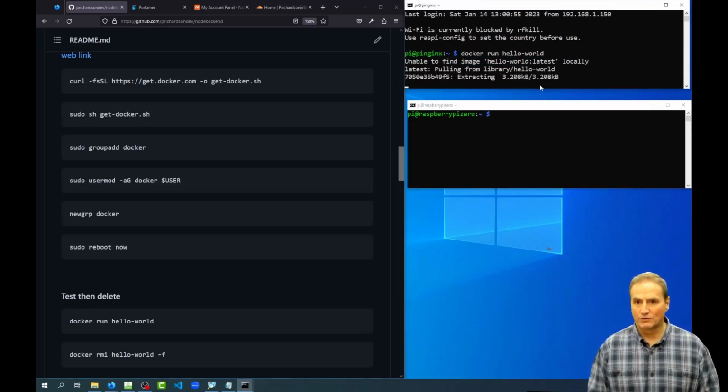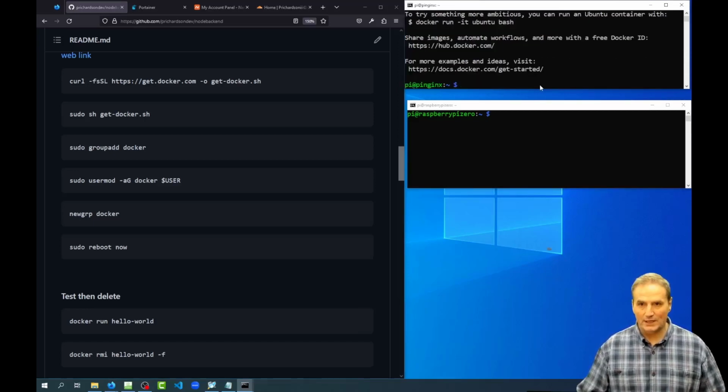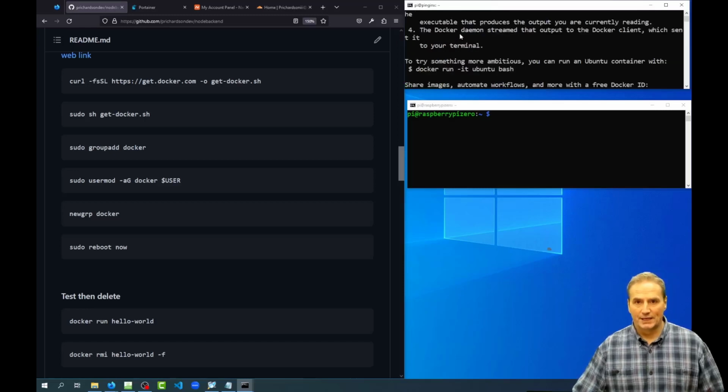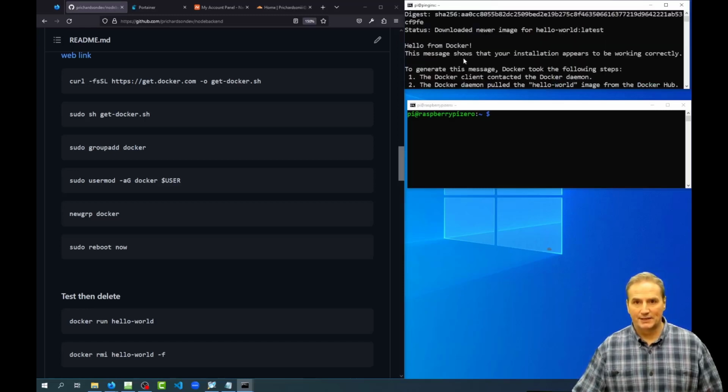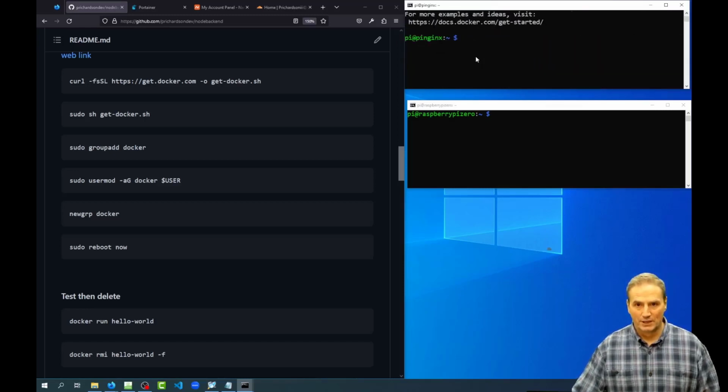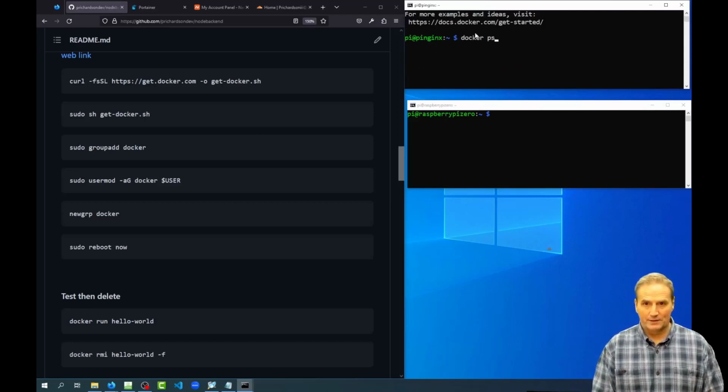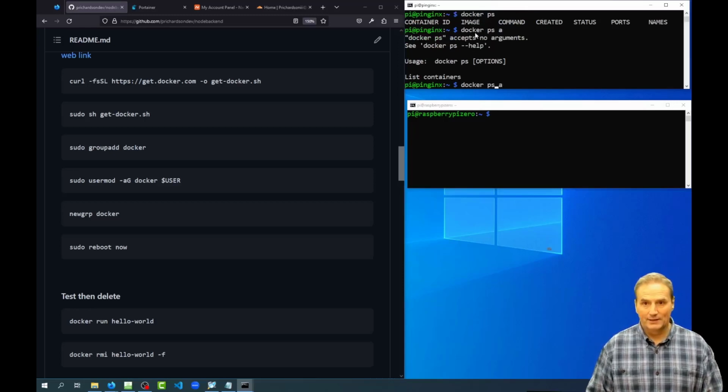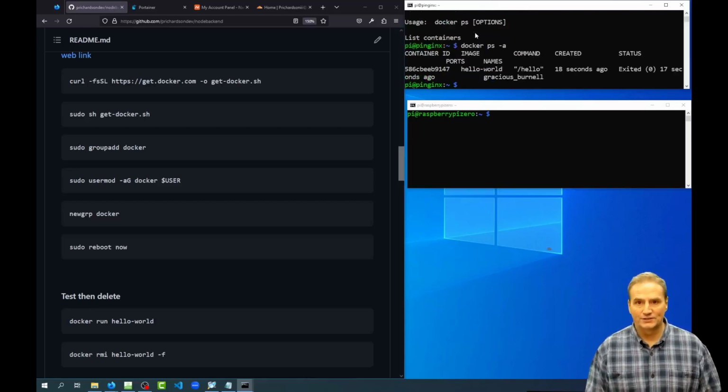And it'll go down, grab that image, pull it, and then run it for us, and it'll tell us that it executed. Right? Hello from Docker. And we could check that. Right. docker ps -a. Come on. And you can see we grabbed that.